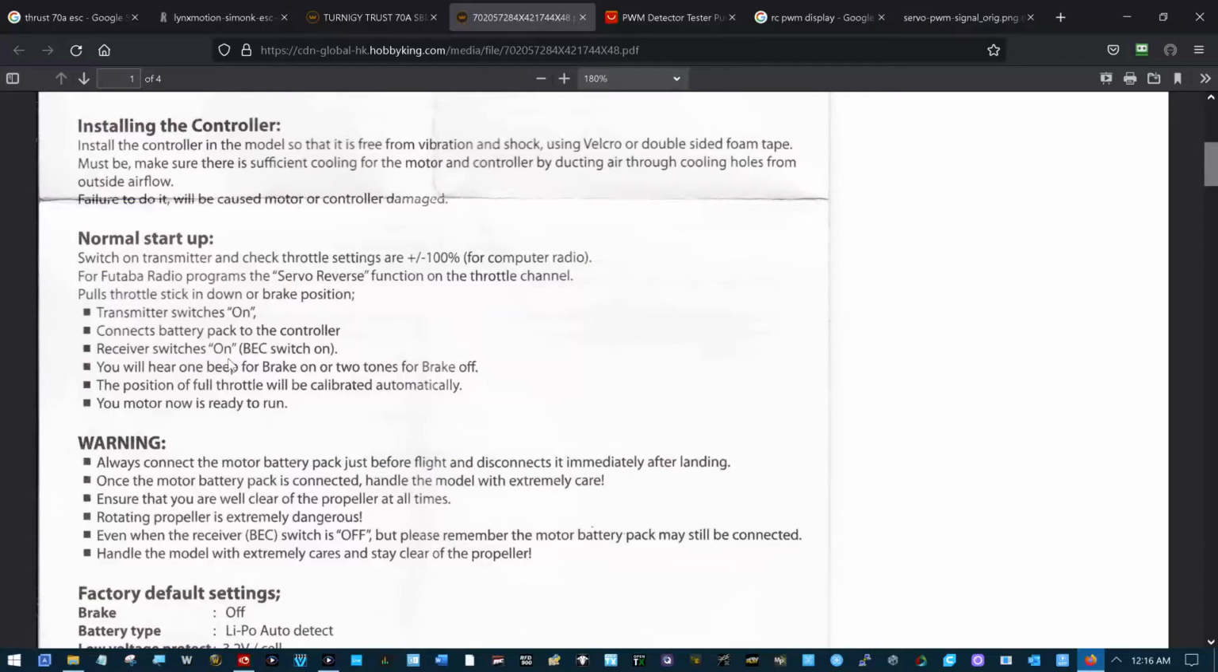Receiver switched on, or the BC. Then you hear one beep for brake on, 2 tones for brake off. See, that's not quite true. You heard it just now yourself. You actually hear a beep that is equal to the number of cells of the battery that's attached to the ESC. In this case, I had a 3-cell battery, 3S battery connected to it.